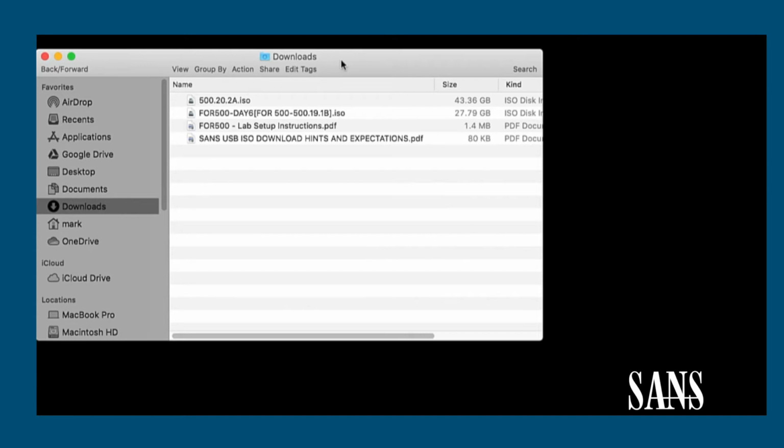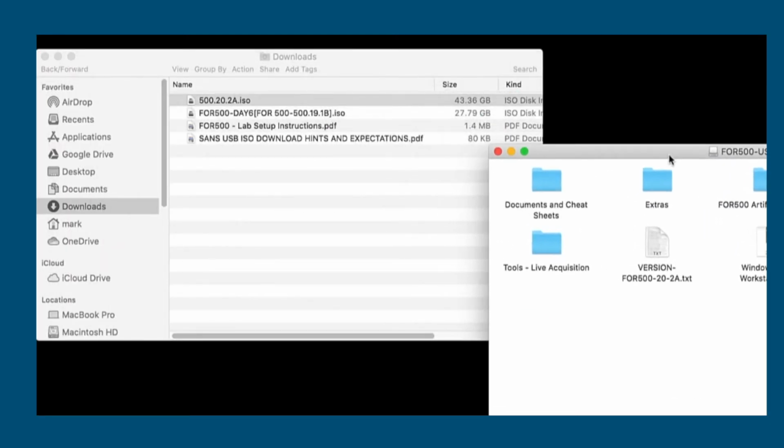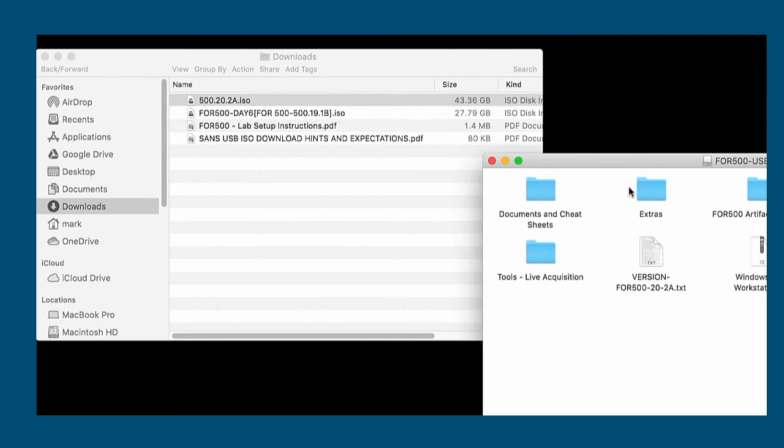But to access those files, we first need to mount it. To mount an ISO in macOS, it's just a simple matter of double-clicking the file. That is going to open up a second window showing us the contents of that newly mounted drive.